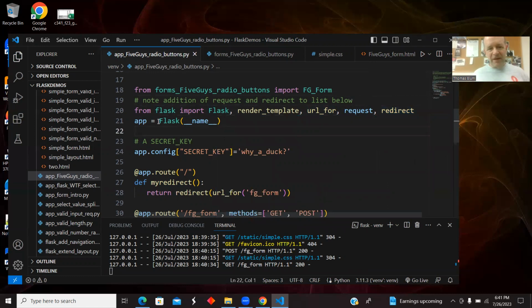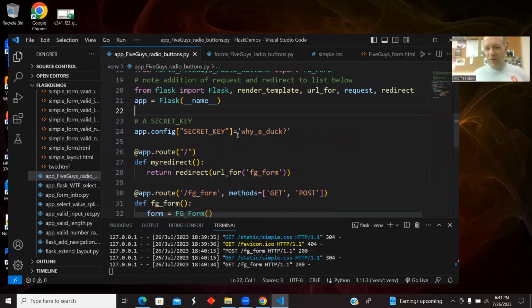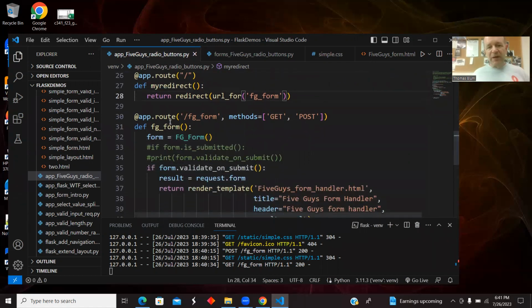I have an app. I'm working with a form, so I'm going to do this secret key thing. Here's my default route being redirected to my FG_form route. Here's my FG_form route. Right now we're saying the methods are get or post, but I'm going to work with post. Here we are going and getting the FG form, which is defined on the Python file that is more about WTF.